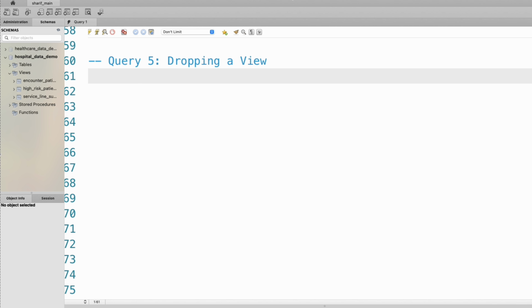All right, guys, let's just say that you want to drop a view. So if we no longer need it, we can simply do that by writing out drop view. So if I write drop view, I'm also going to write if exists. And you don't necessarily need this, but it prevents an error if the view does not exist. And this is a small habit, but it makes your SQL scripts cleaner and a lot more safer to run.